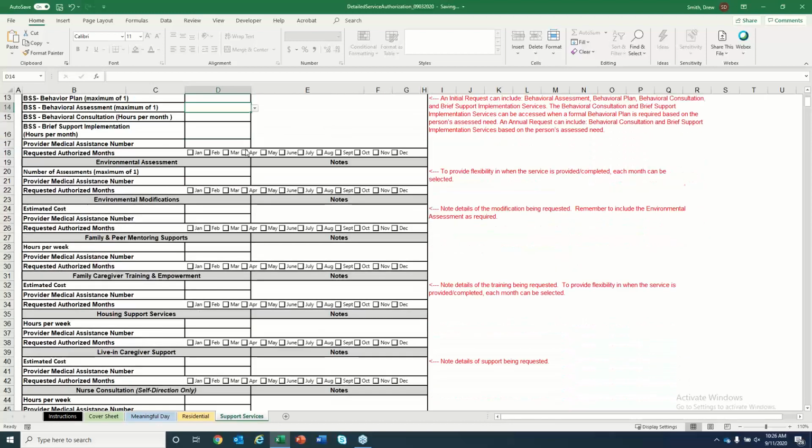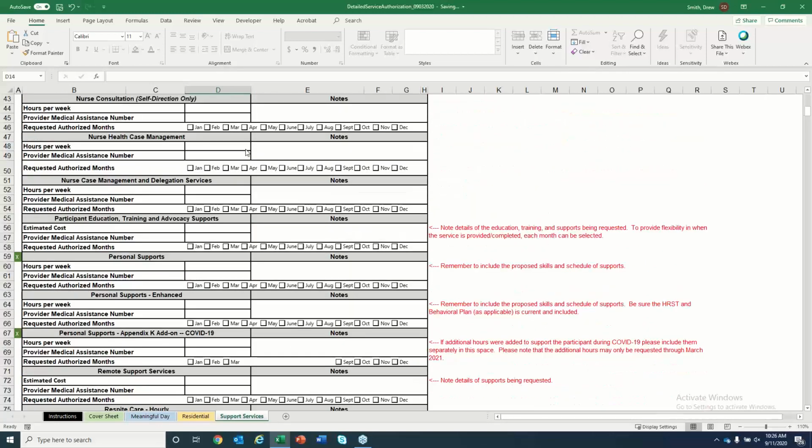As I scroll down, looking for my green X's, I come down to my personal support hours, and I see, okay, now it's time for me to go and put data in here. I'm going to request 30 hours of personal support. So I'm going to put in my false ID number. And then we've got to remember to include proposed skills and schedule of support. So I'm just going to put in a note about my schedule of support. So Drew needs 6 hours per day, Monday through Friday. Okay. And I'm going to say we're going to request this just in a time limited duration, really from January through April.